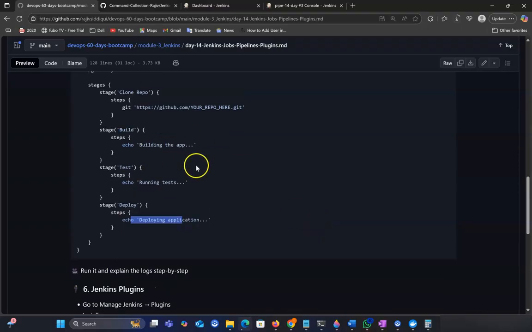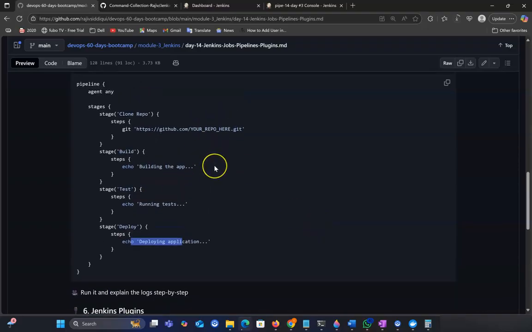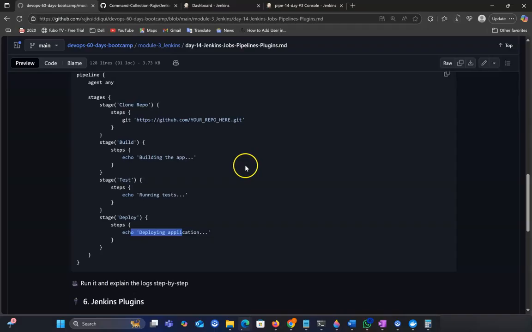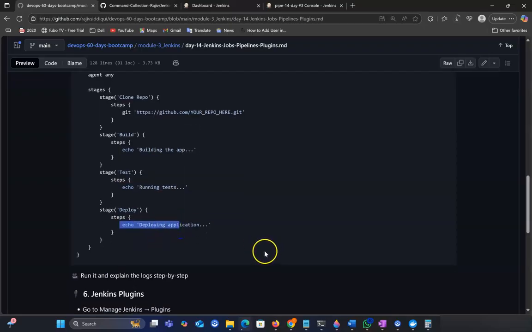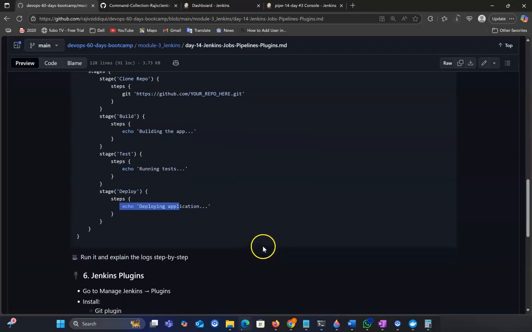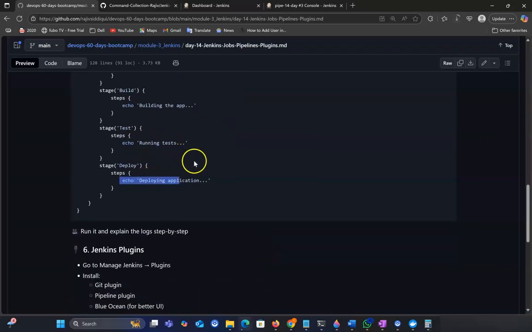So this is basically a simple pipeline, just showing you how the pipeline works. When you are doing professional, real-time project work, we will mention what commands we use here. Then that will build an artifact, copy the artifact to the server, then test that server. When everything is fine, it will deploy to the server. So all these steps will be happening here.